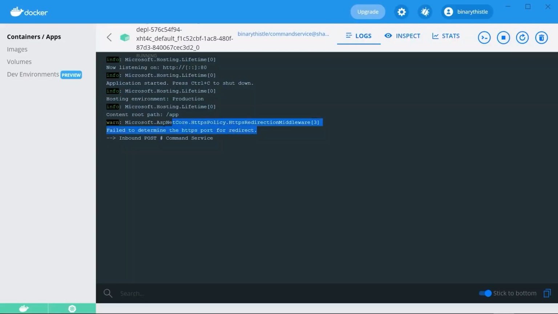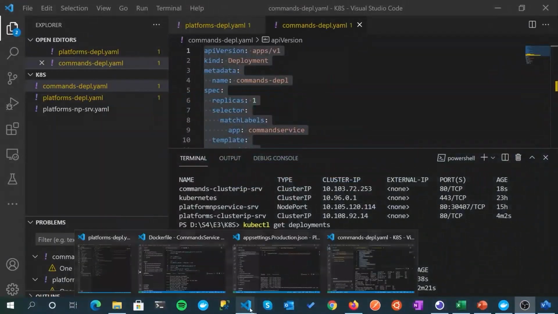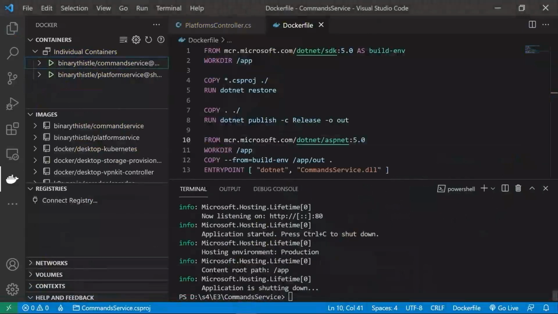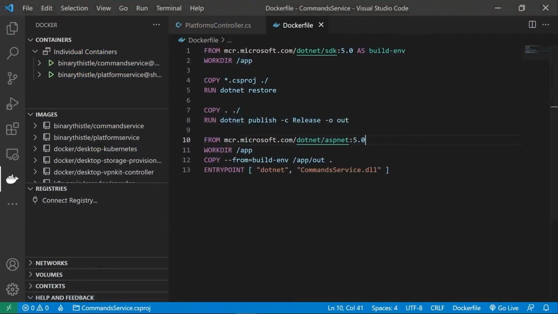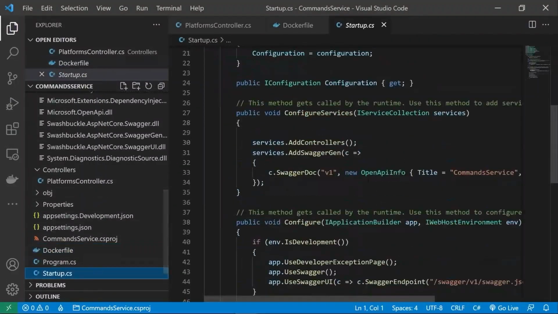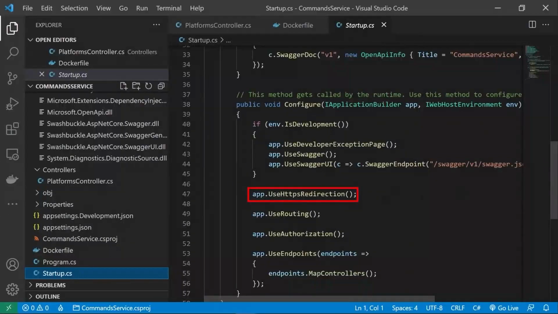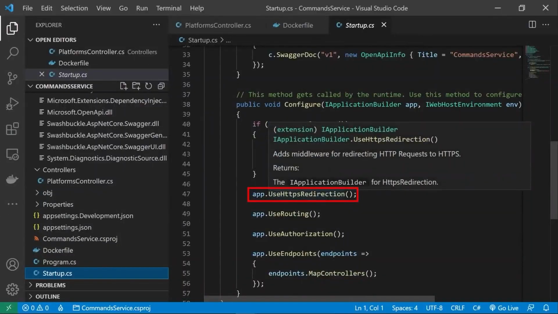Now, the only thing you will notice is that we get this warning around HTTPS redirection. So nothing really to worry about, but if we come into either of our services, let's pick our command service and come into our startup file. You'll see down here in configure that we have this use HTTPS redirection. That's what's causing that warning.